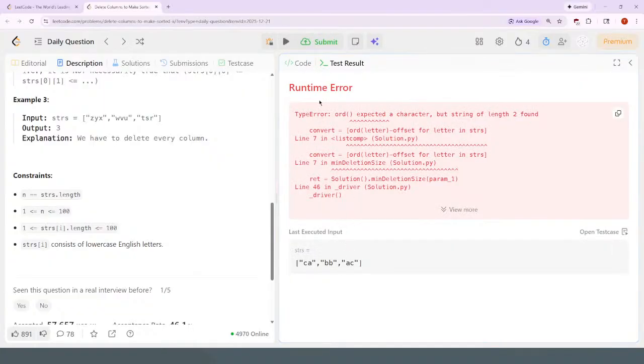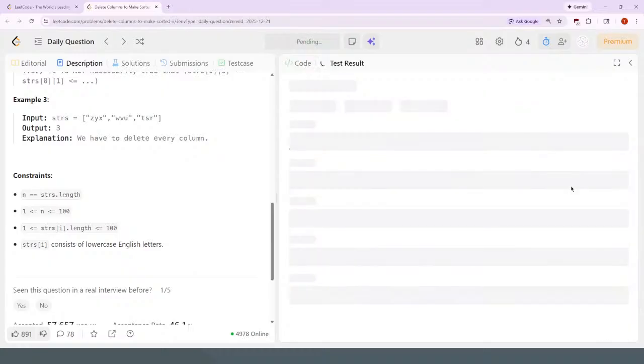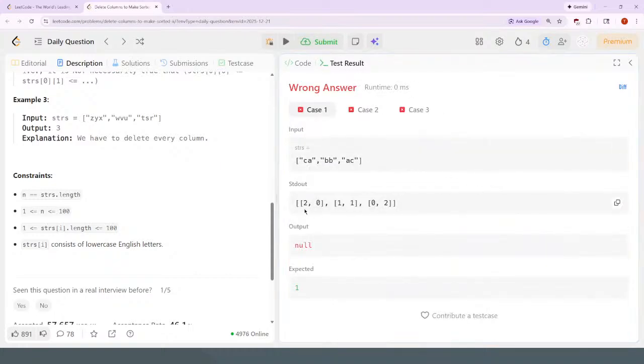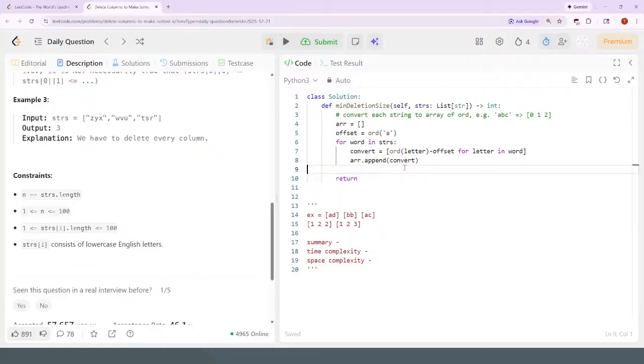Oh boy. Is this wrong? Ordinal of a letter for every letter in the word, not in strings. 201102. Okay, that's fine.